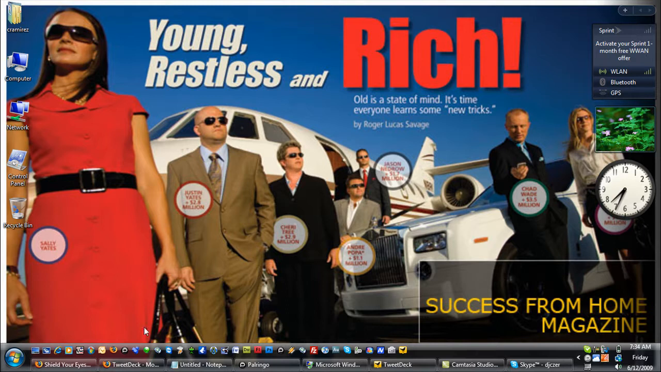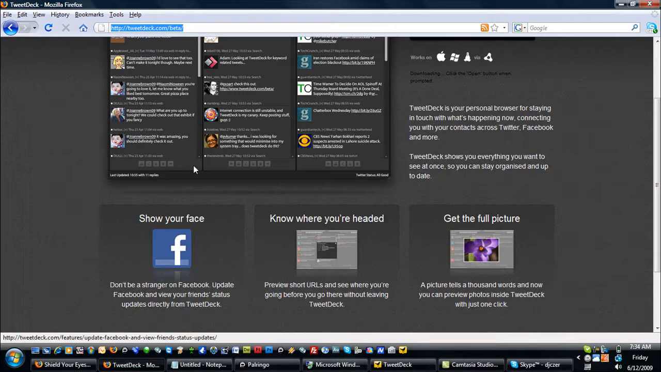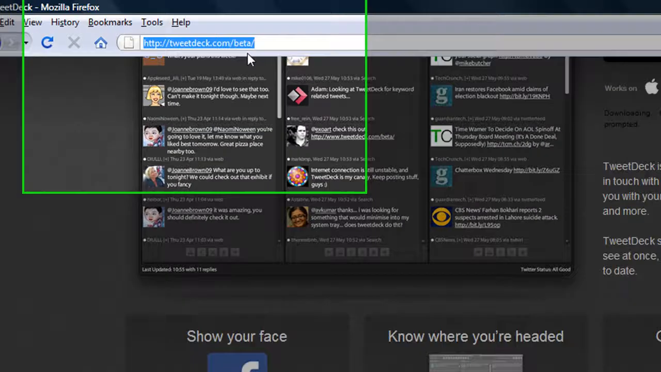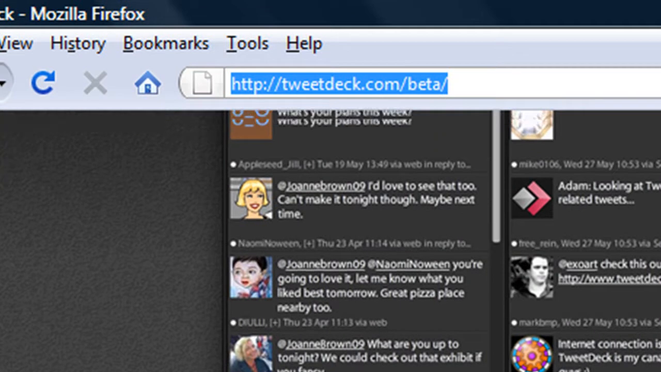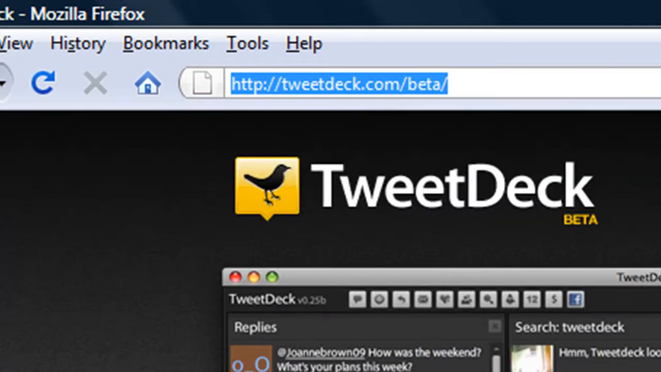I want to show you a program that I've been using here for my tweets. There is a website called TweetDeck, and that's tweetdeck.com/beta. And you can either Google that, just TweetDeck, or just go to the website.